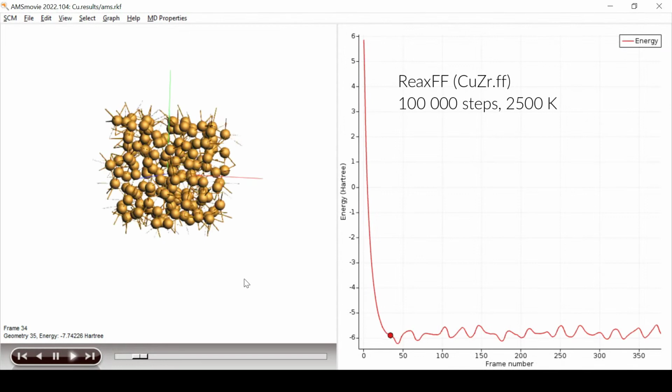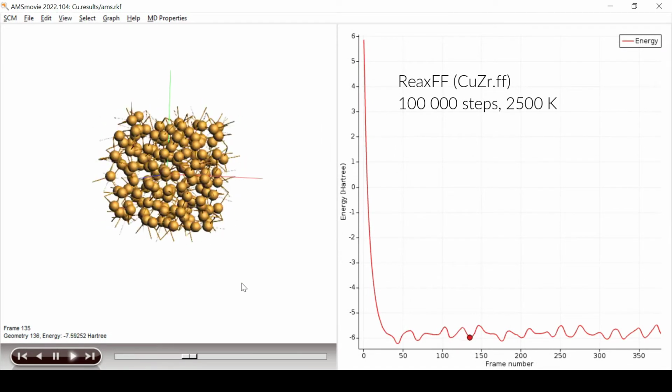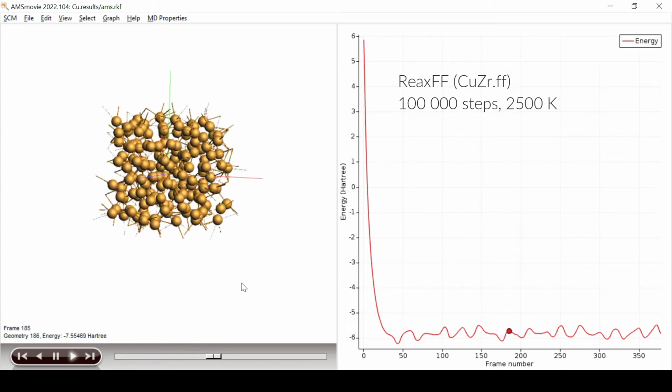Here I have a simulation box filled with copper atoms. At a temperature of 2500 Kelvin, the copper atoms are diffusing rather freely through the liquid.